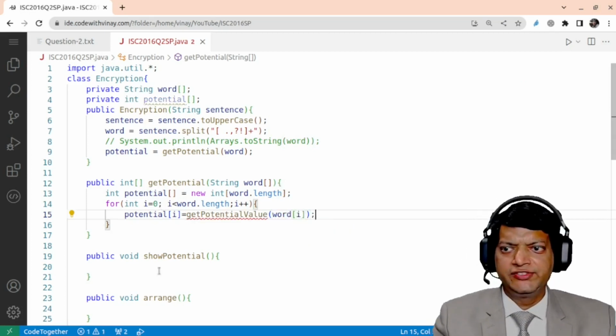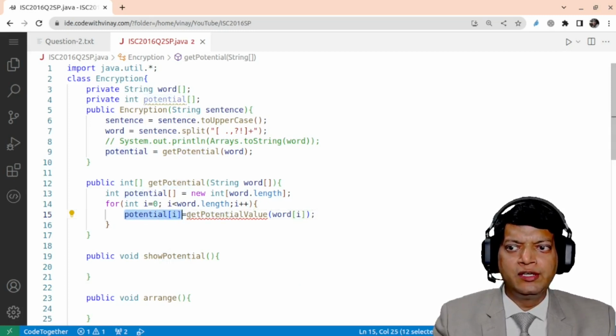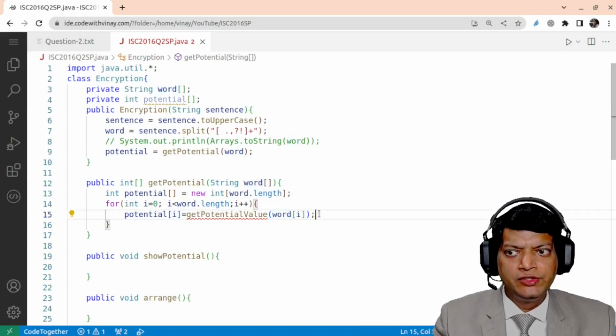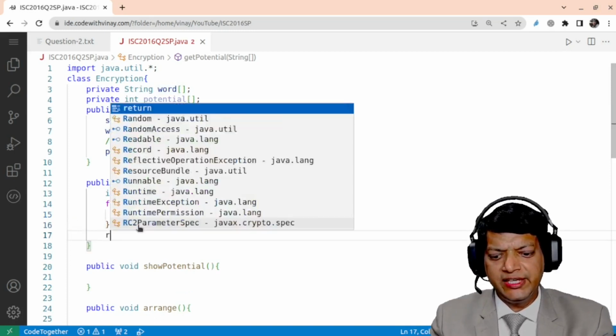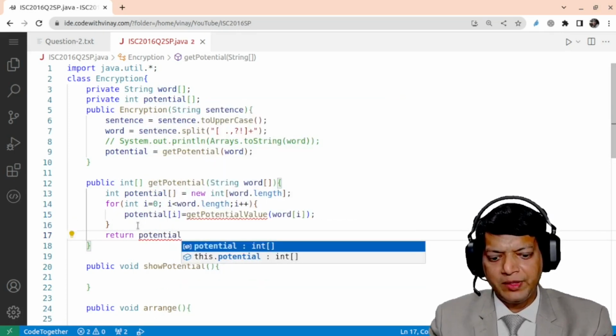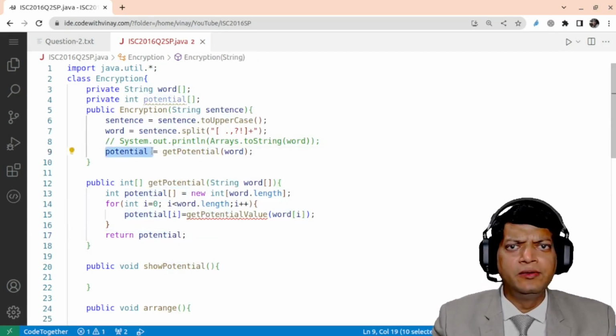Okay, just a quick recap. Potential of i will store the potential of the ith word. So this will iterate through all of the words one by one, and when everything is done we'll simply return the array potential, which will finally be stored in the actual instance variable potential.